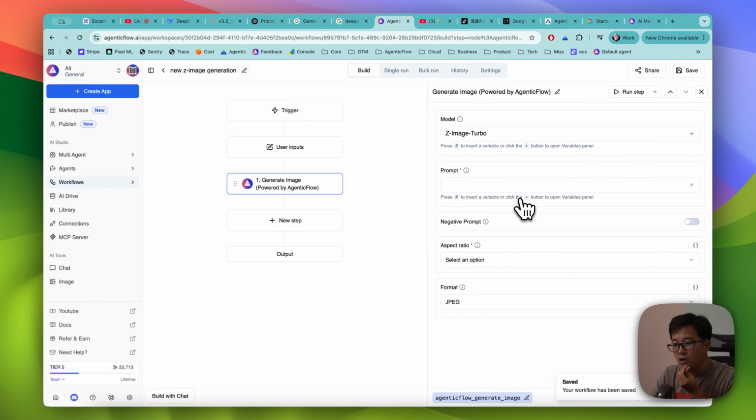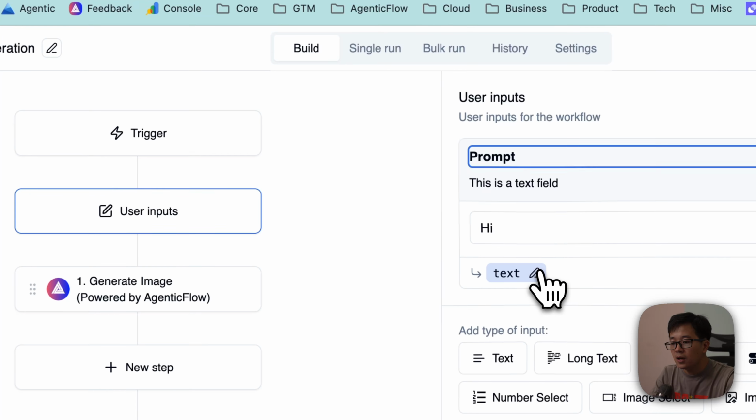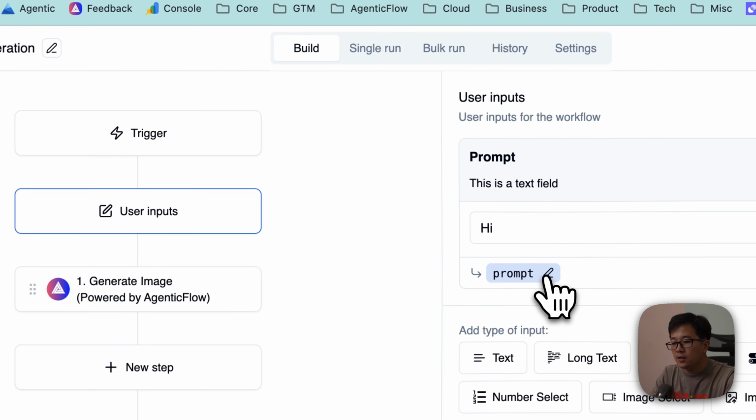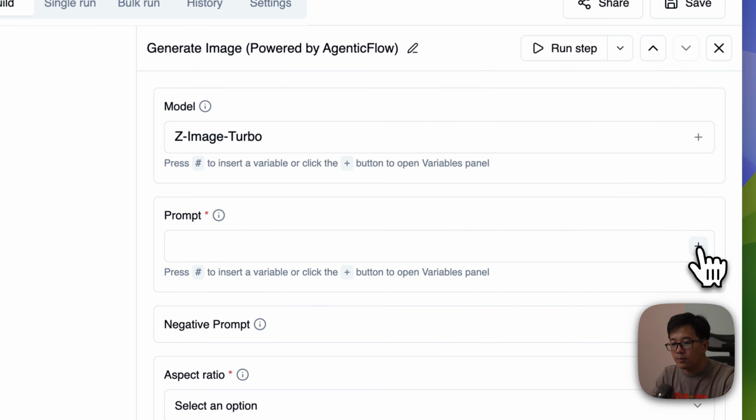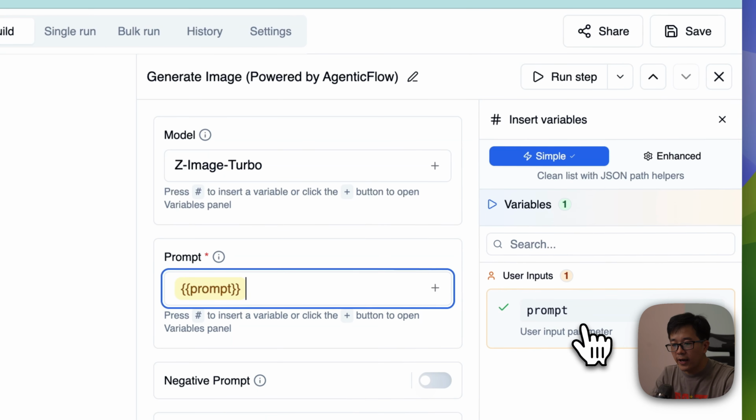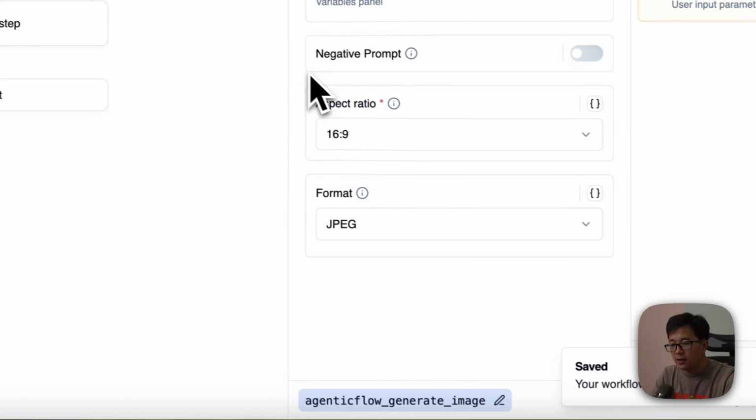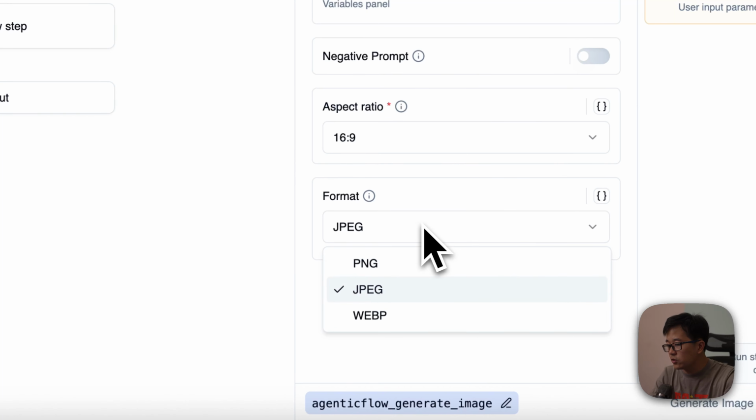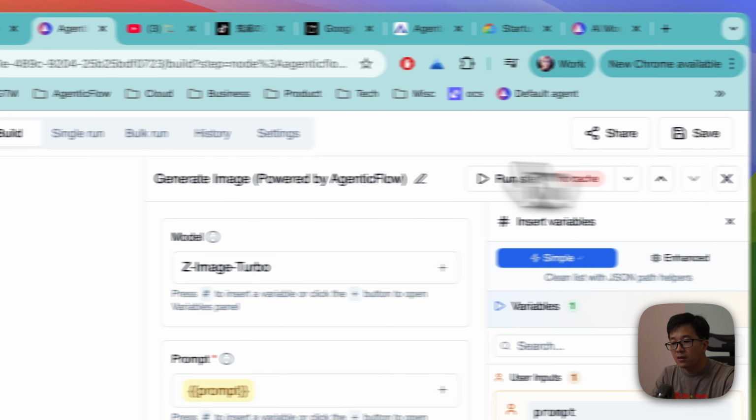Firstly I need to create some user input. Let me click on this one. I will say this is a prompt, and save. Then I click this button to add the prompt into this step. I'm going to select an aspect ratio. Maybe I like the one that is 9:16, and the format is JPEG. We're also adding PNG and so on. You can choose and save.